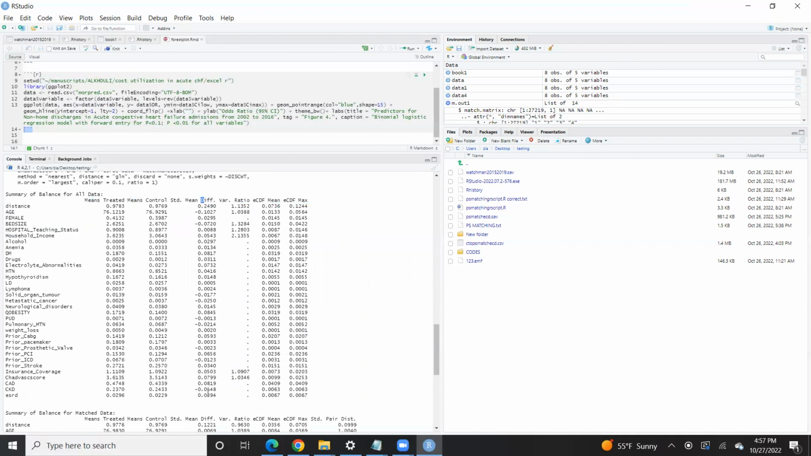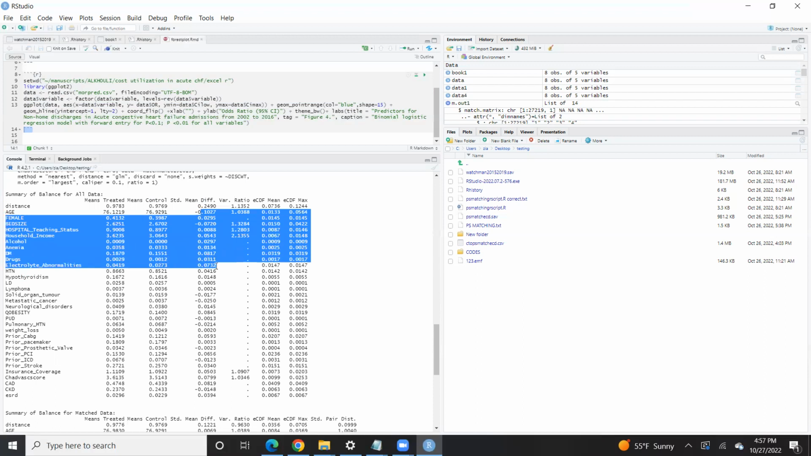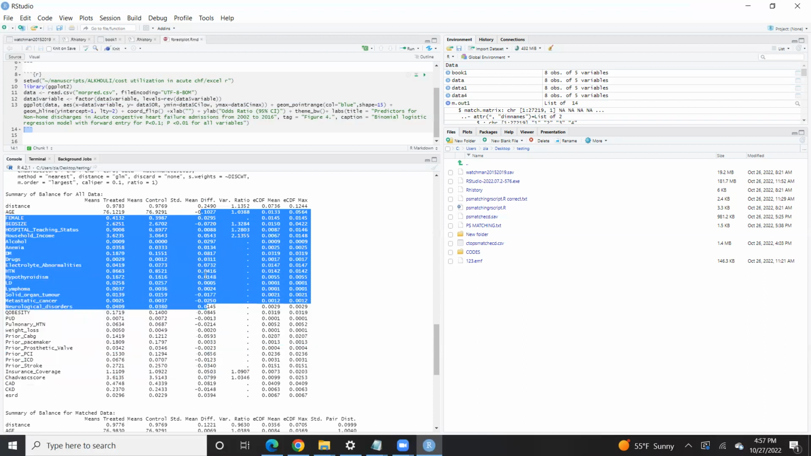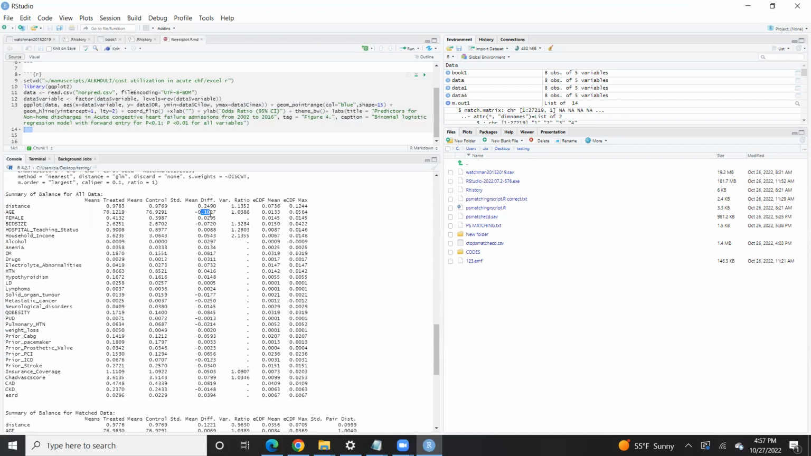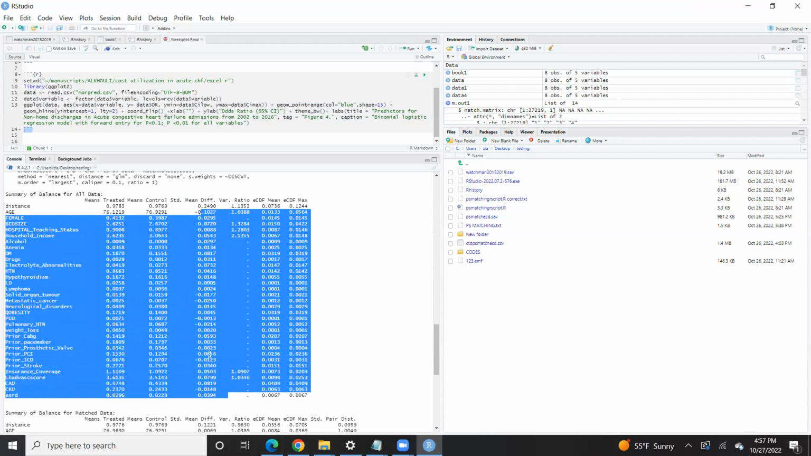So our goal is that everything should be within 0.1. So you can see everything is almost within 0.1. Plus is one side, negative the other side, but everything is within 0.1. The only thing that is not a very good match is probably age. It's slightly above 0.1, but everything else is very nicely matched.